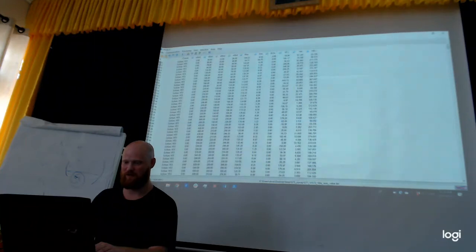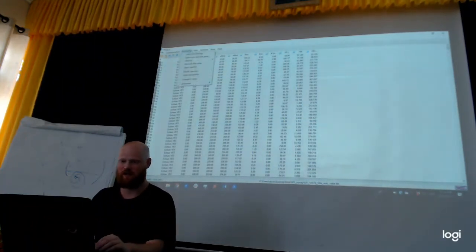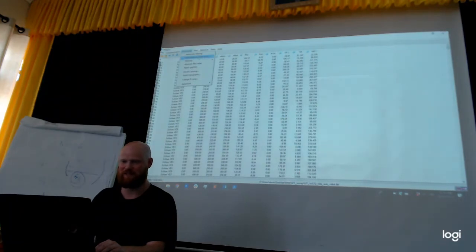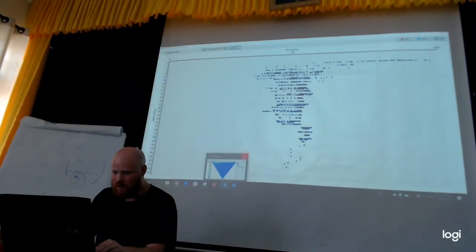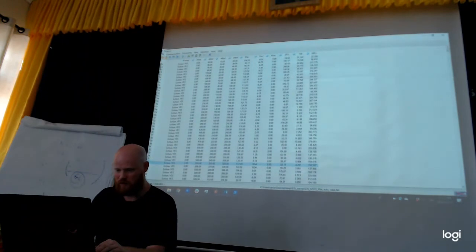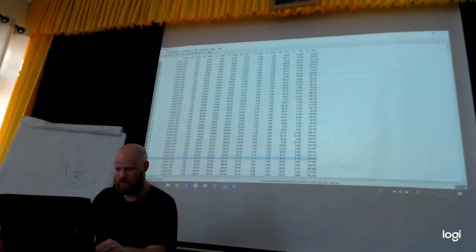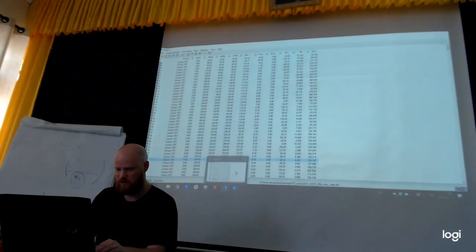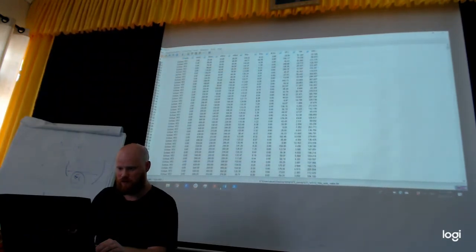I thought it would be fun to show this: let's look at how to exterminate bad data points. Okay, I'll try processing this. There you go.